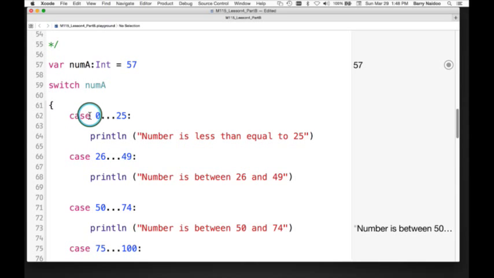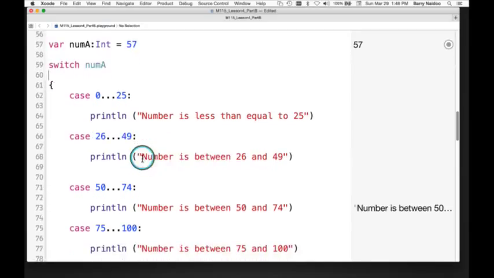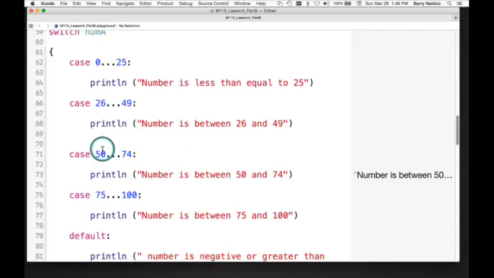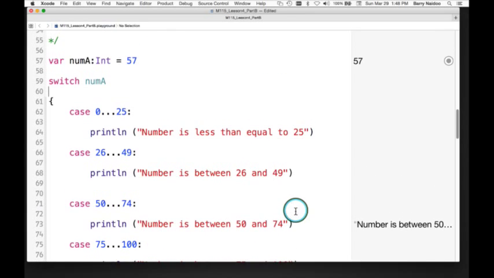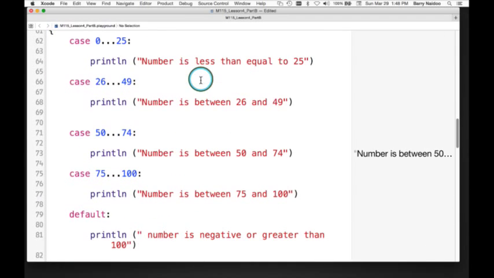So if the case is between 0 and 25, it will check num A. If the number is between 0 and 25, it will print out this statement. If the number is between 26 and 49, this is the range, it will print out this statement. And if the number is between 50 and 74, print out this statement. And if the number is between 75 and 100, print out this statement. Now, which statement will be printed out? Because the number is 57, and 57 is between 50 and 74, it will then print out this line here.